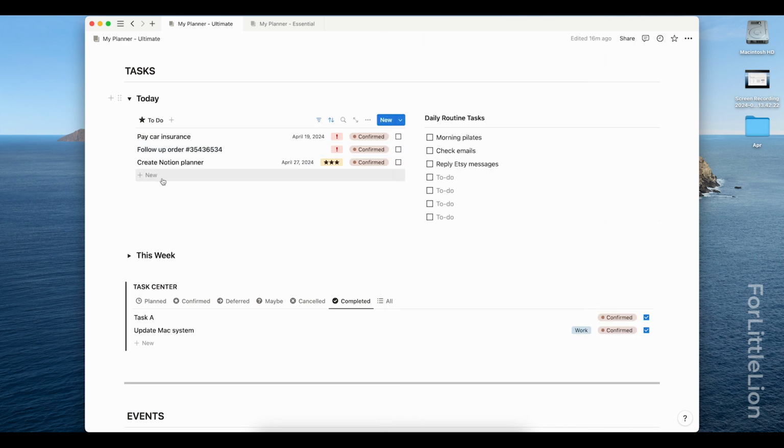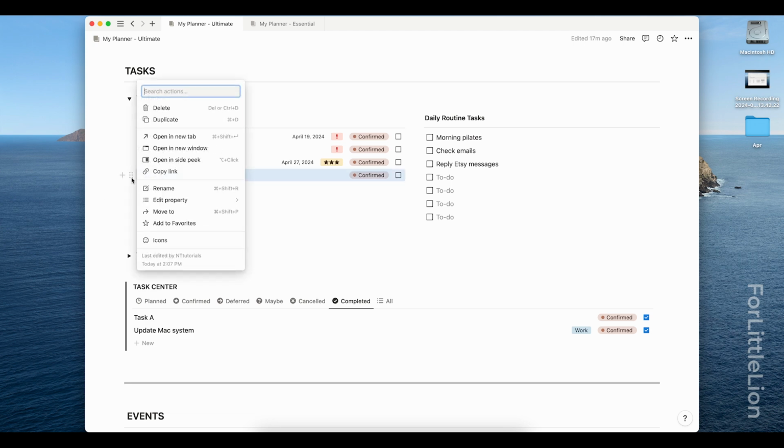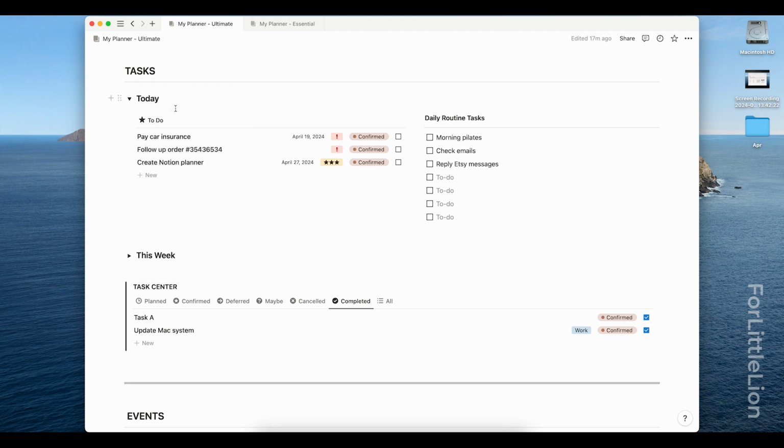To add a task, click the new button and put in details like so. To delete a task, hover over the task and you'll see 6 dots right next to it. Click the 6 dots and delete.